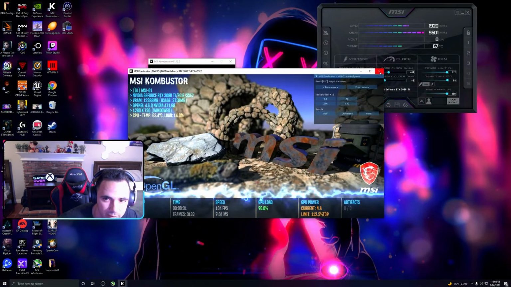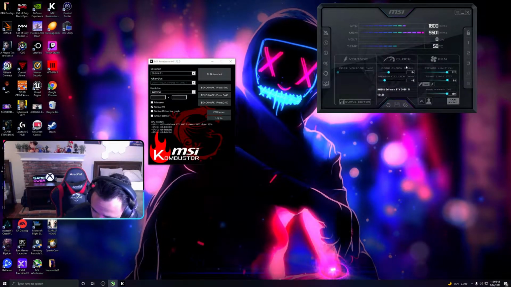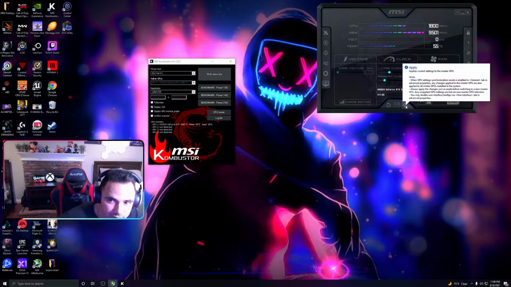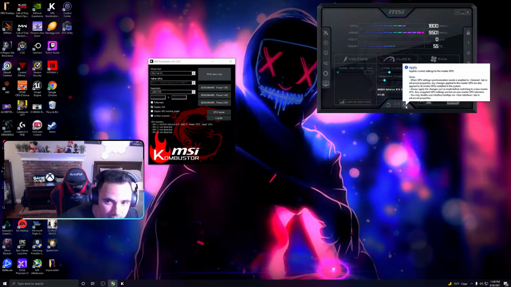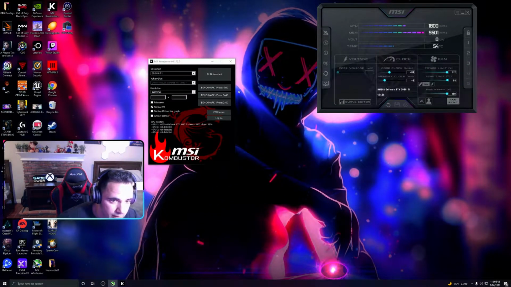So we're fine right here, and then we're going to go back to core clock. Let's type in 80, enter, and then don't forget once you do this to press the check mark. This is going to apply current settings to your master GPU, and then we'll do memory clock after.